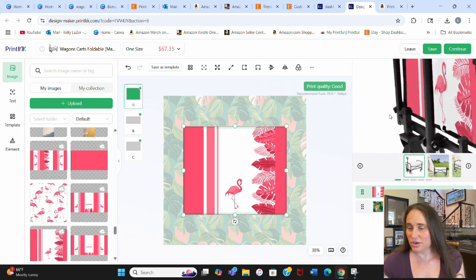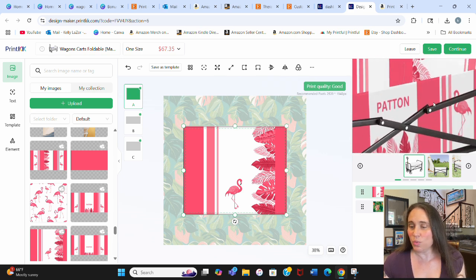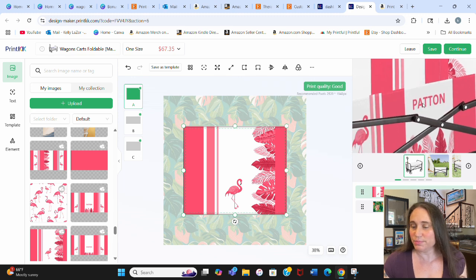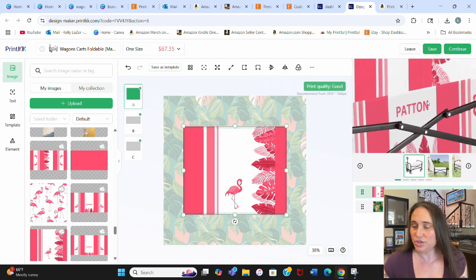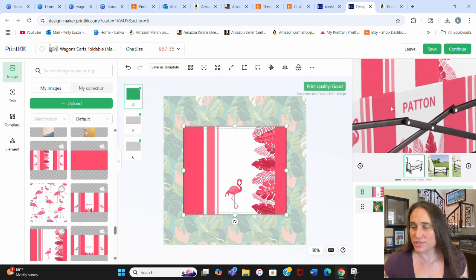And so that is the cart there. And so that is pretty easy. And once you've got it all done, all you would have to do to personalize it would be to change the name that you put on it. So here, for example, pattern.